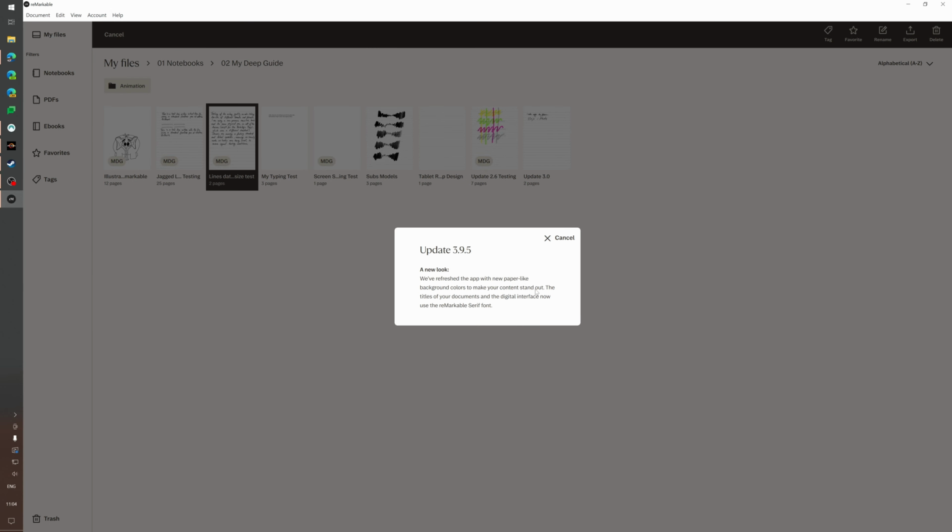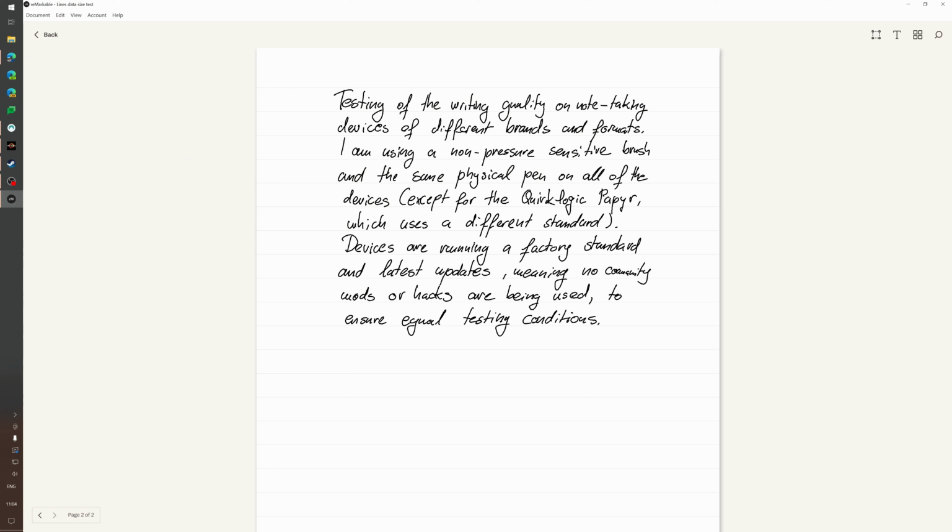And basically if I check here, let's see what's new. Paper-like background colors to make your content stand out. The titles of your documents and the digital interface now use the Remarkable serif font. So yeah, I got the version 3.9.5, and that's the new look. Okay, so I guess this is the paper-like background. Okay, so can we do the other thing, which is I select this? Okay, that's kind of cool that we have selection here.